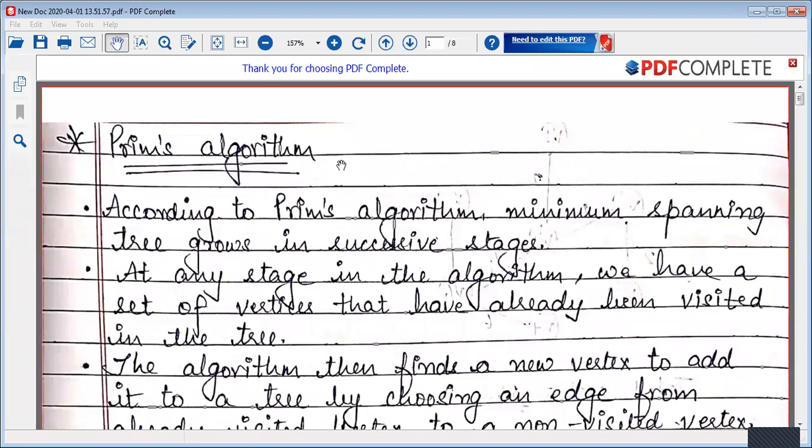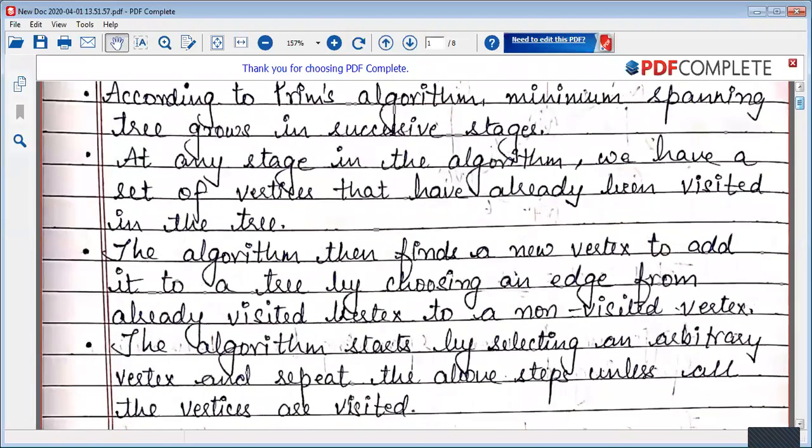At any stage, we can start from any particular node. Unlike Kruskal's, we need to take a particular node, and using this node, we keep on visiting the vertices until all of them are included. We will go through the algorithm step by step. Before that, this is the brief introduction.